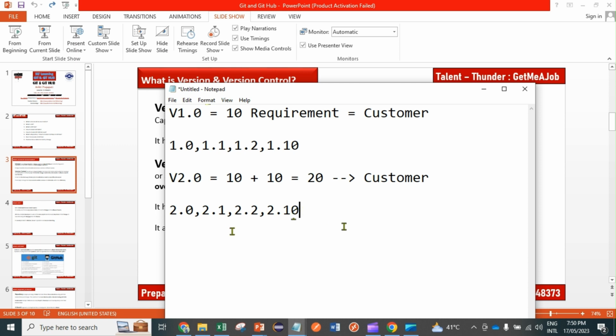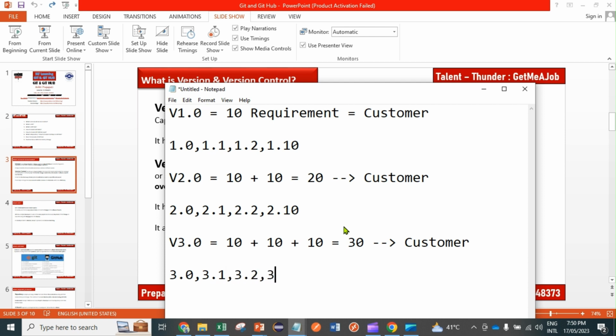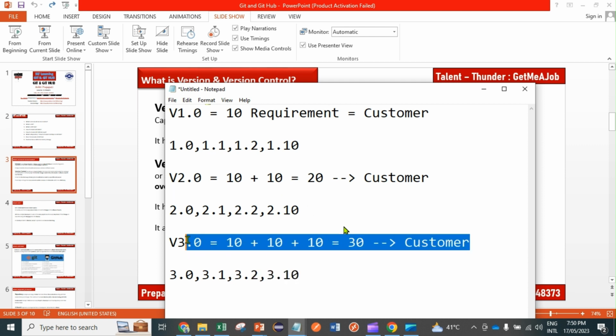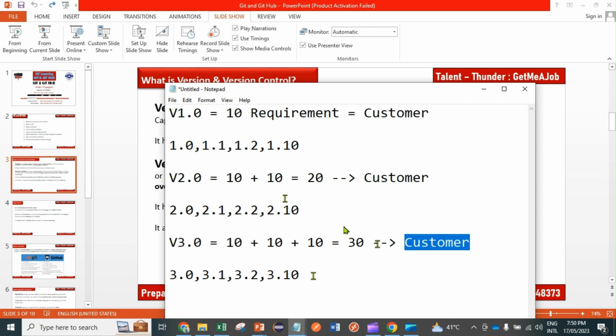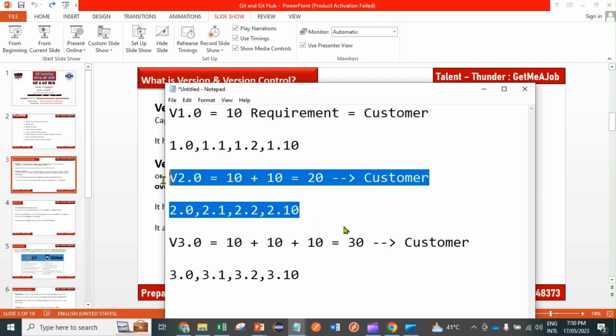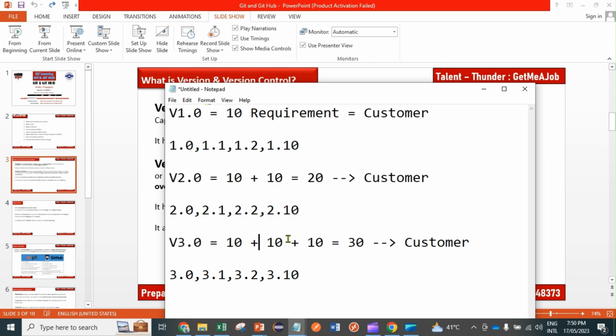Now suppose we have a version 3.0, and it has another 3 requirements. So a total of 13 requirements we have. Similarly 3.0, 3.1, 3.2, up to 3.10. Now the customer is using this and somehow feels unhappy with these new changes. They want to ignore this change and want us to roll back to 2.0.